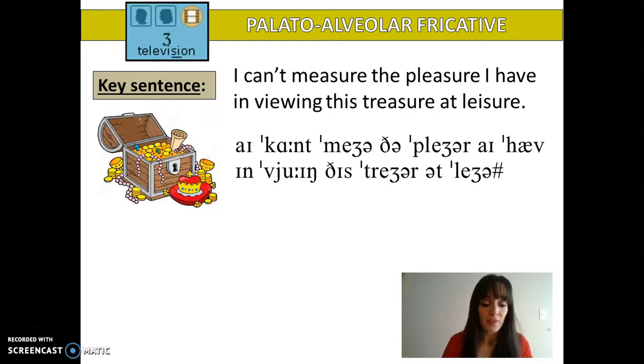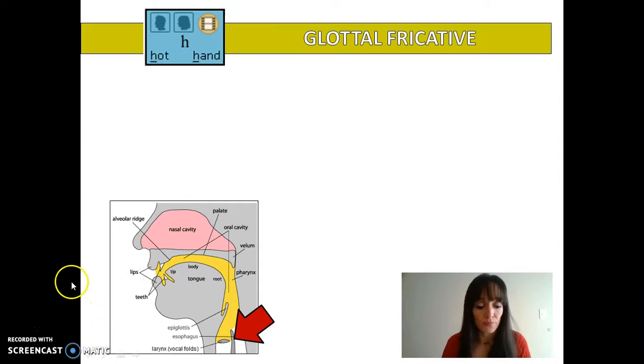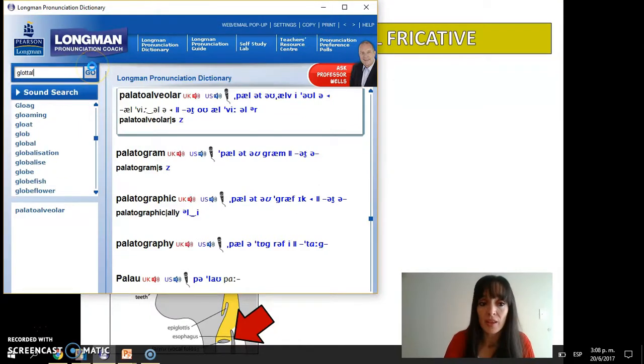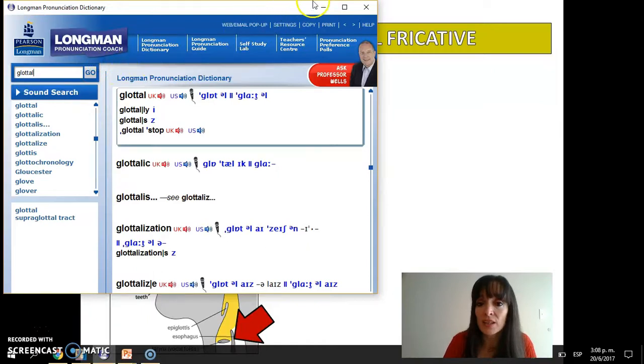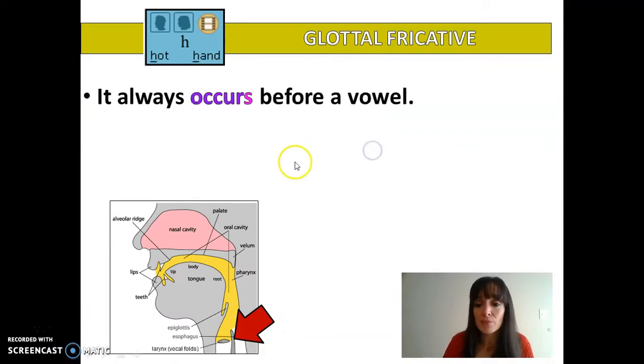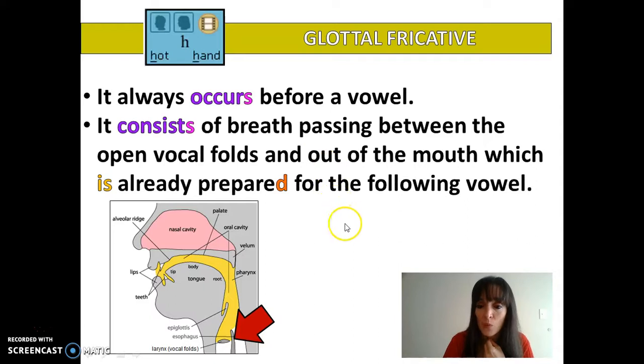Finally, let's talk about the glottal fricative sound. The sounds we have just seen were palato-alveolar ones, right? But now we'll talk about the glottal fricative sound. Friction now is produced between the vocal folds. When air passes through that narrowing, friction is produced. It's important to notice that this consonant sound is used before vowels.